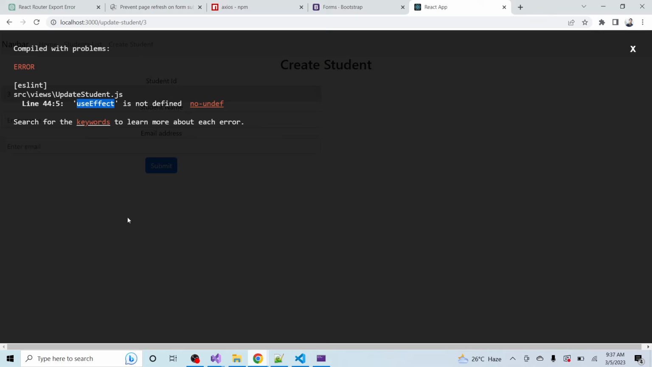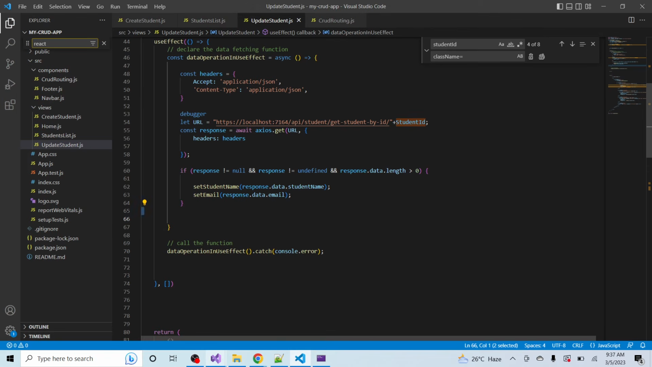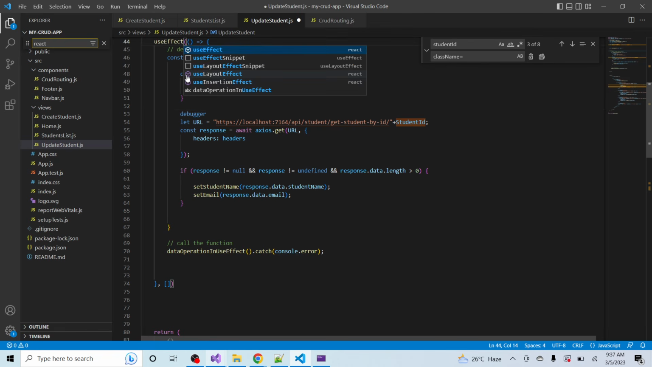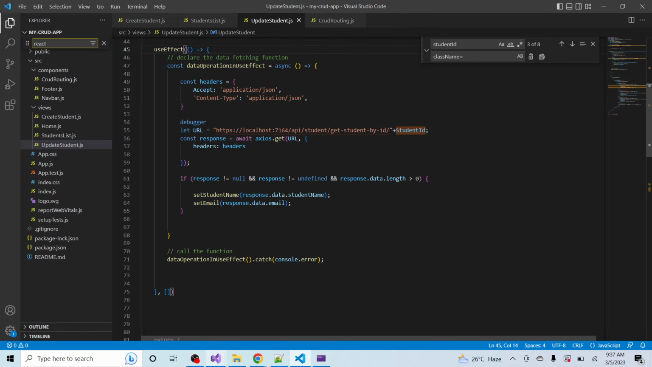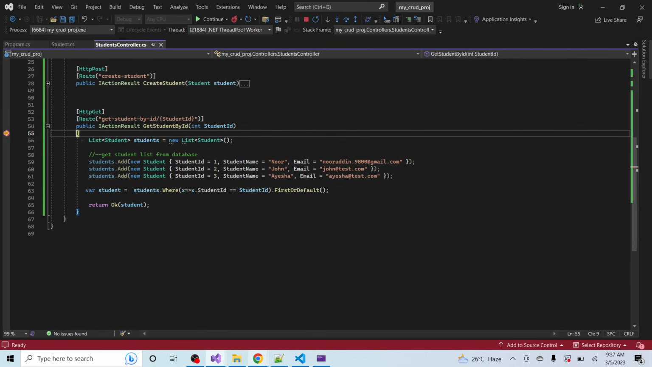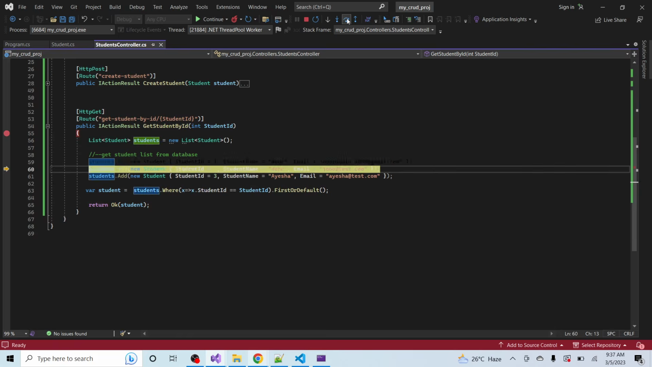Effect is not defined. Okay. I have just to import the useEffect. Control S. Oh, here you can see that the API calls come successfully. Again, the student ID 3. I will step to next.